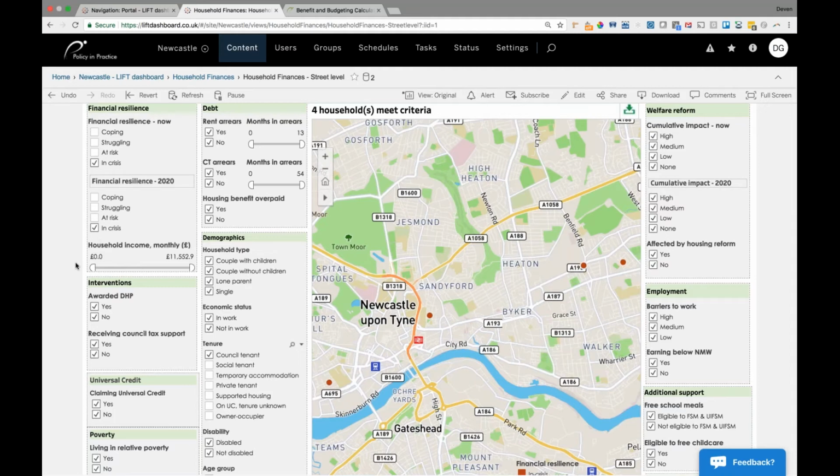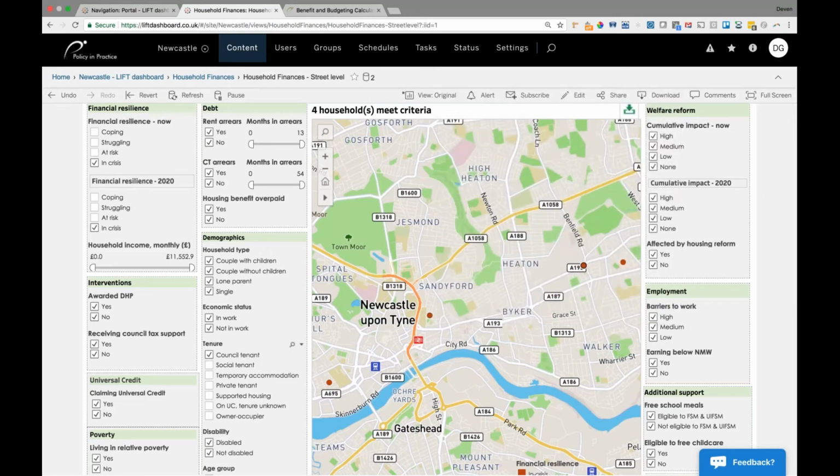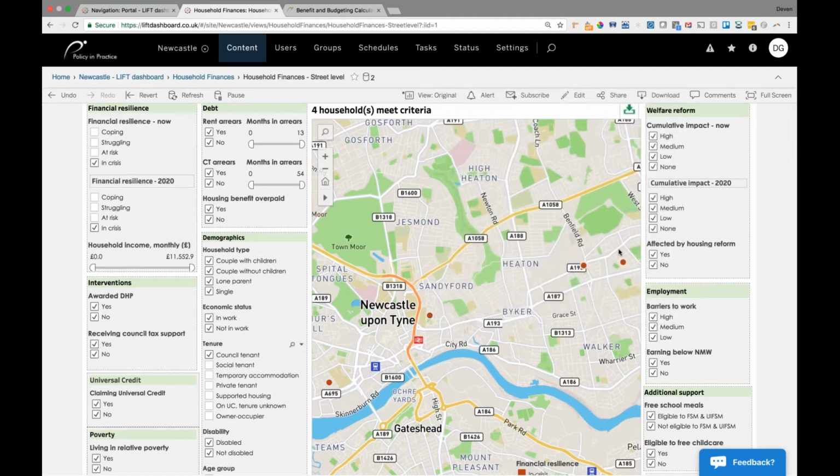And then our next identification strategy will be, rather than looking at the in-crisis households, reaching out to those households that are at an earlier stage, so they're either starting to struggle or they're at risk, and starting to reach out to those.